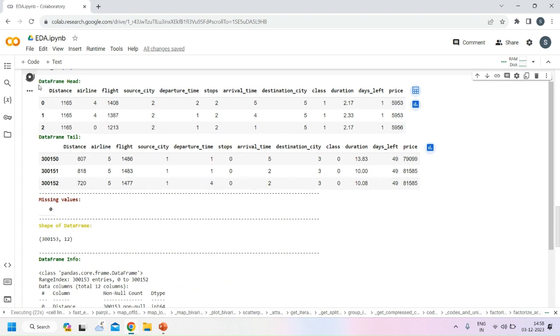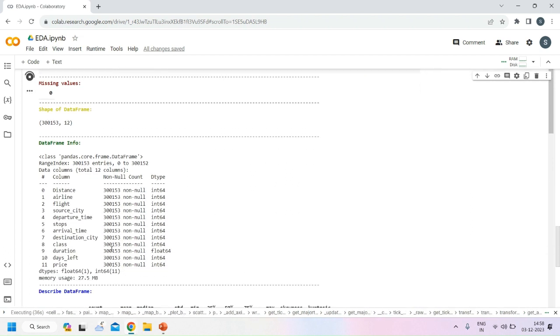Okay, so this is still running and is showing the tail of the data frame, the head of the data frame, then the missing values if you have any, so they will be right here. This is a missing value, this is the shape of my data set. Then they're showing the data frame info. So data frame info is showing which columns are character values, which are float values, and the size of your data set. Okay, it's 27.5 MB.